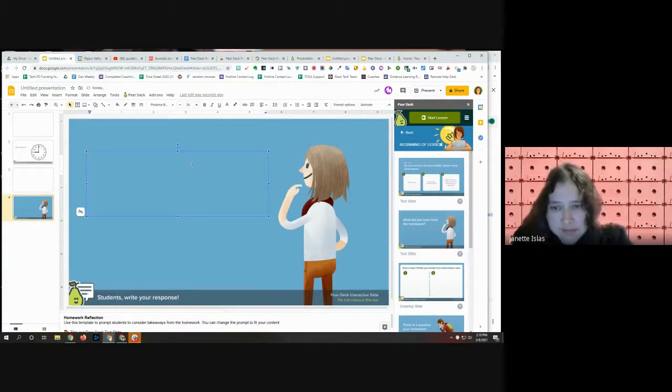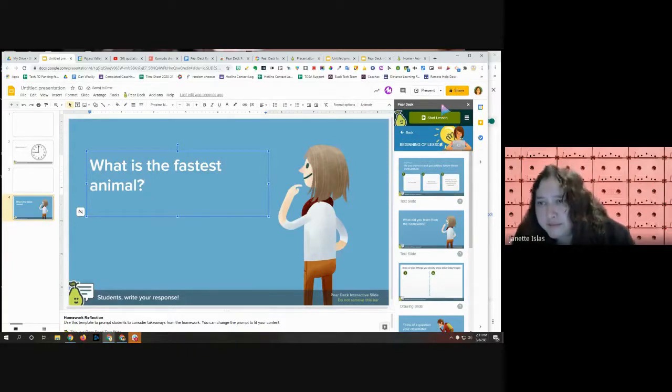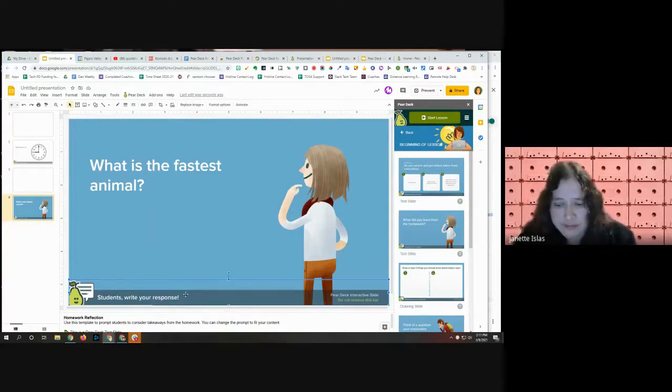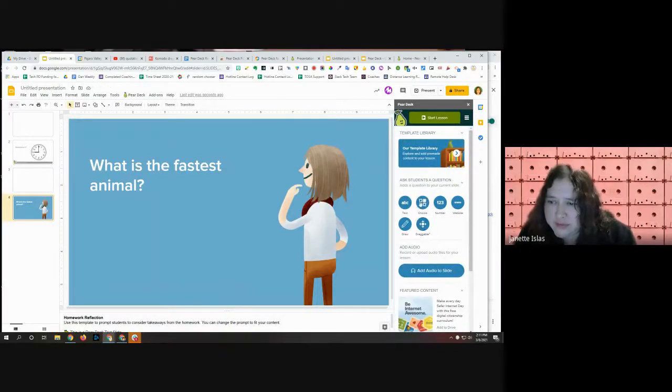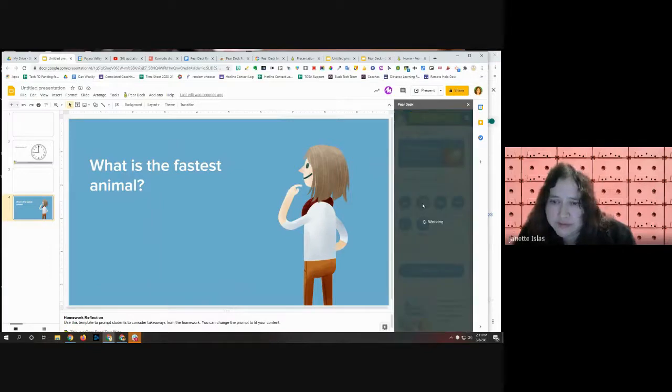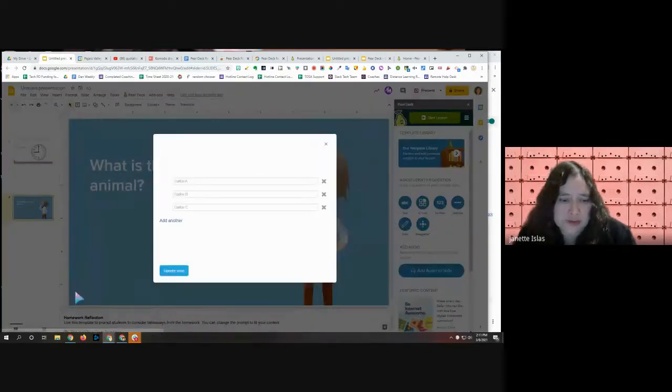So let's see, what's a multiple choice question? Like, what is the fastest animal or something? And then, oops, this says text slide. So I don't want this to be a text. So in this case, I could just remove this here. And then I want to make it multiple choice. So I'm going to go back here and go back again to the question types, and then I'll click on this choice one. So that's one reason you might delete the bottom bar.